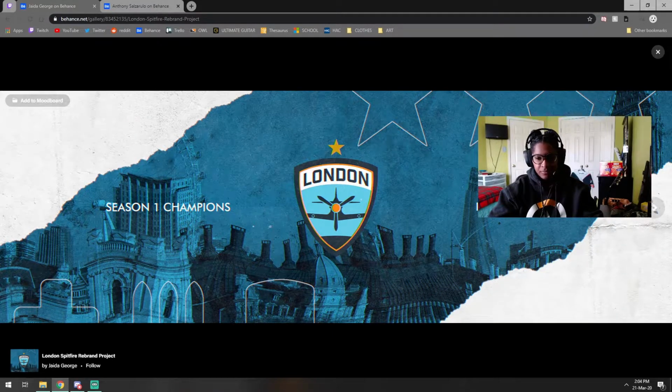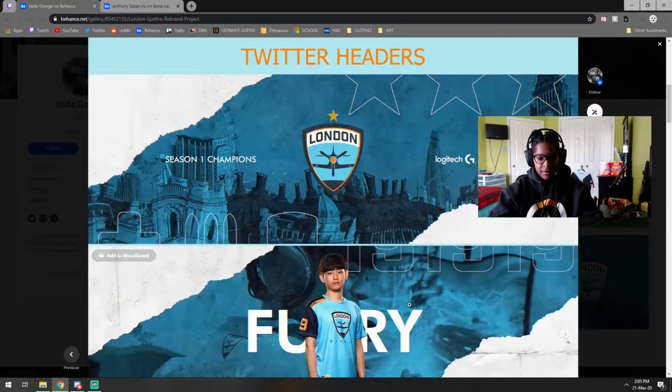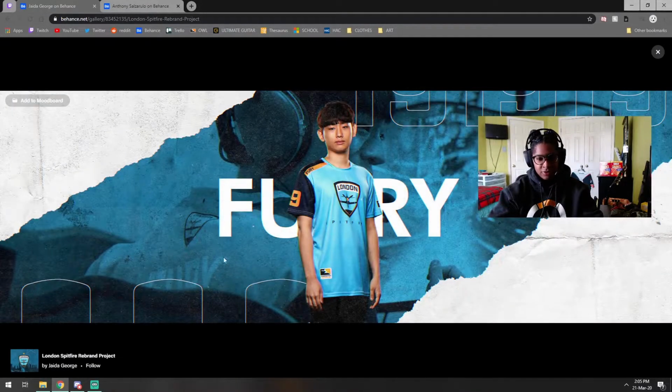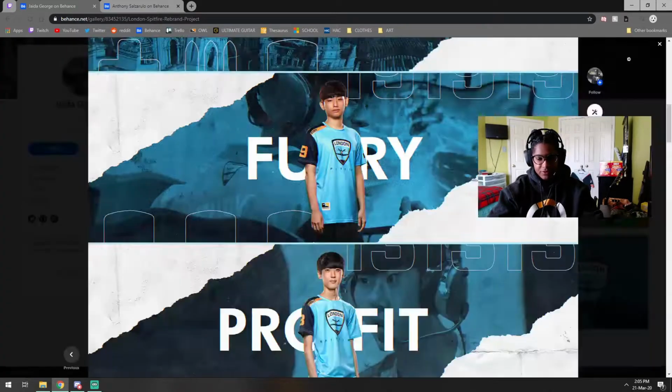So here's a picture of London. I think it's distorted in this one specifically. Here you see the paper rips all the time. You also see just the grungy kind of texture here, like it just looks dirty. So I use that a lot here.